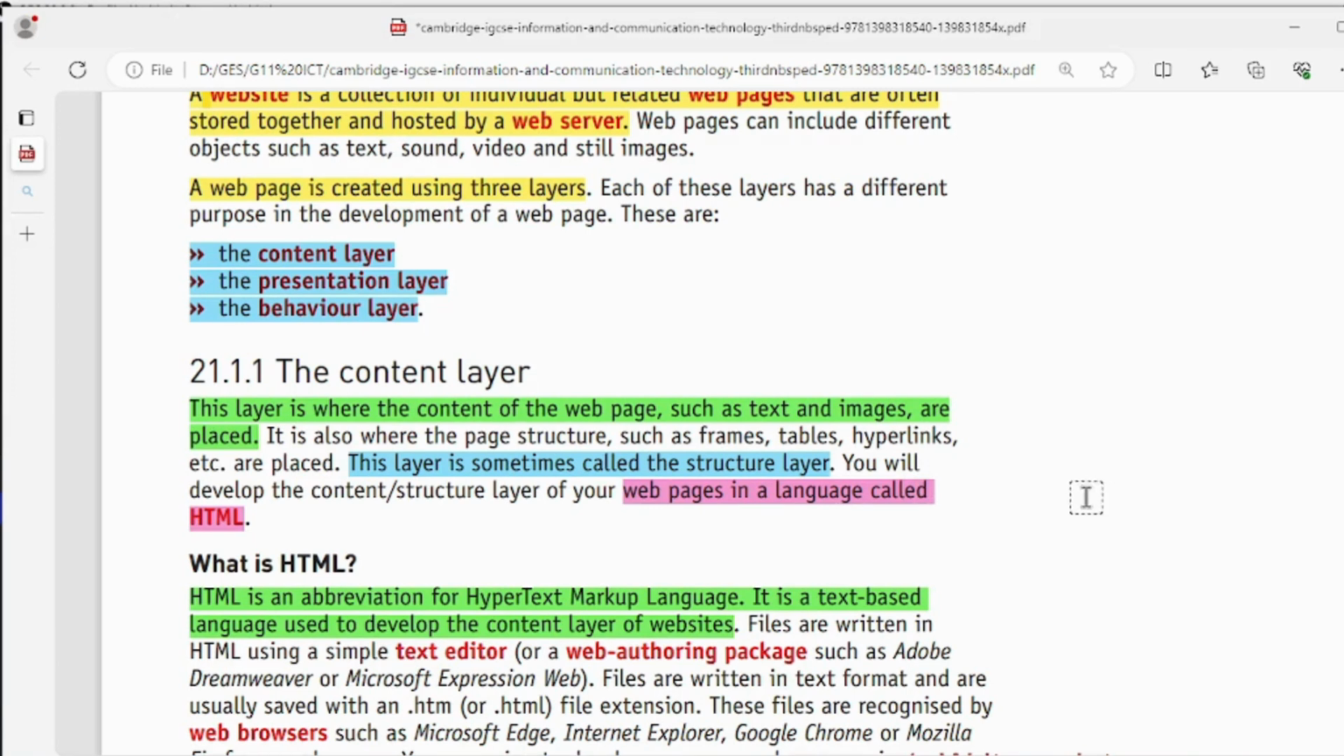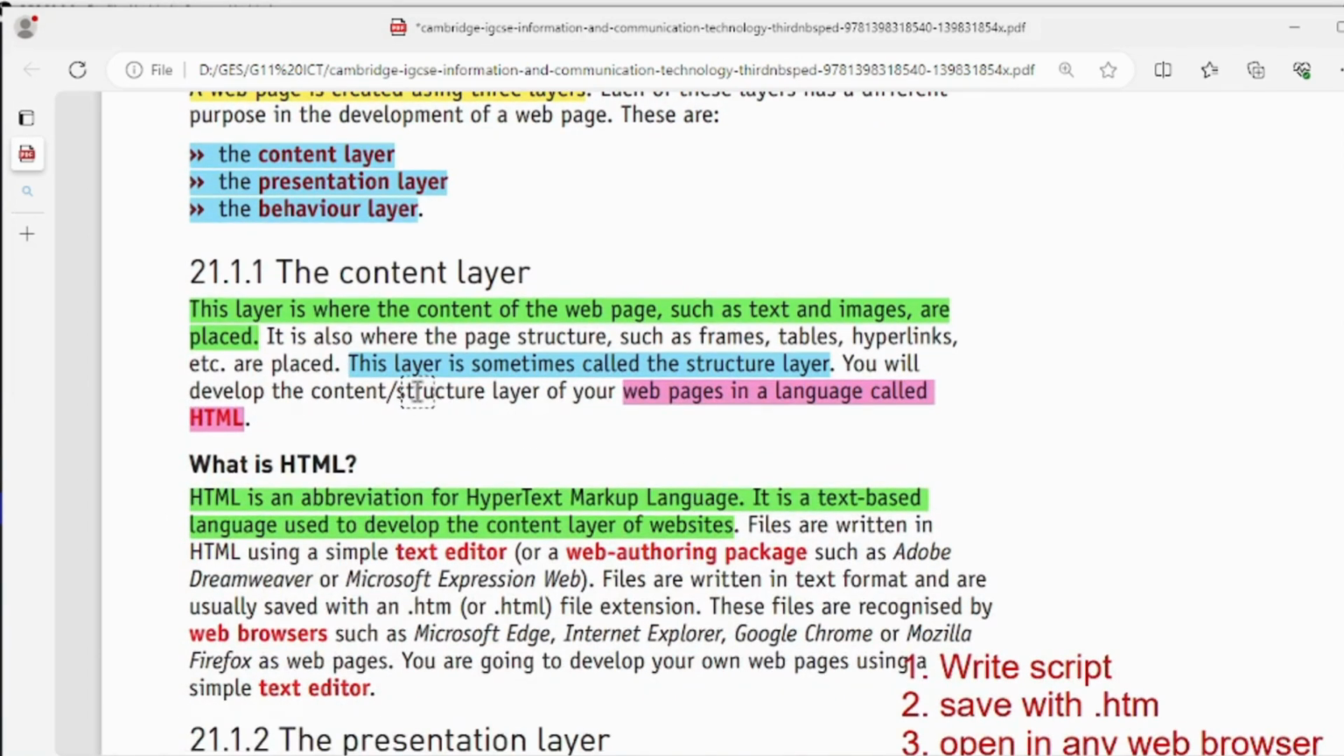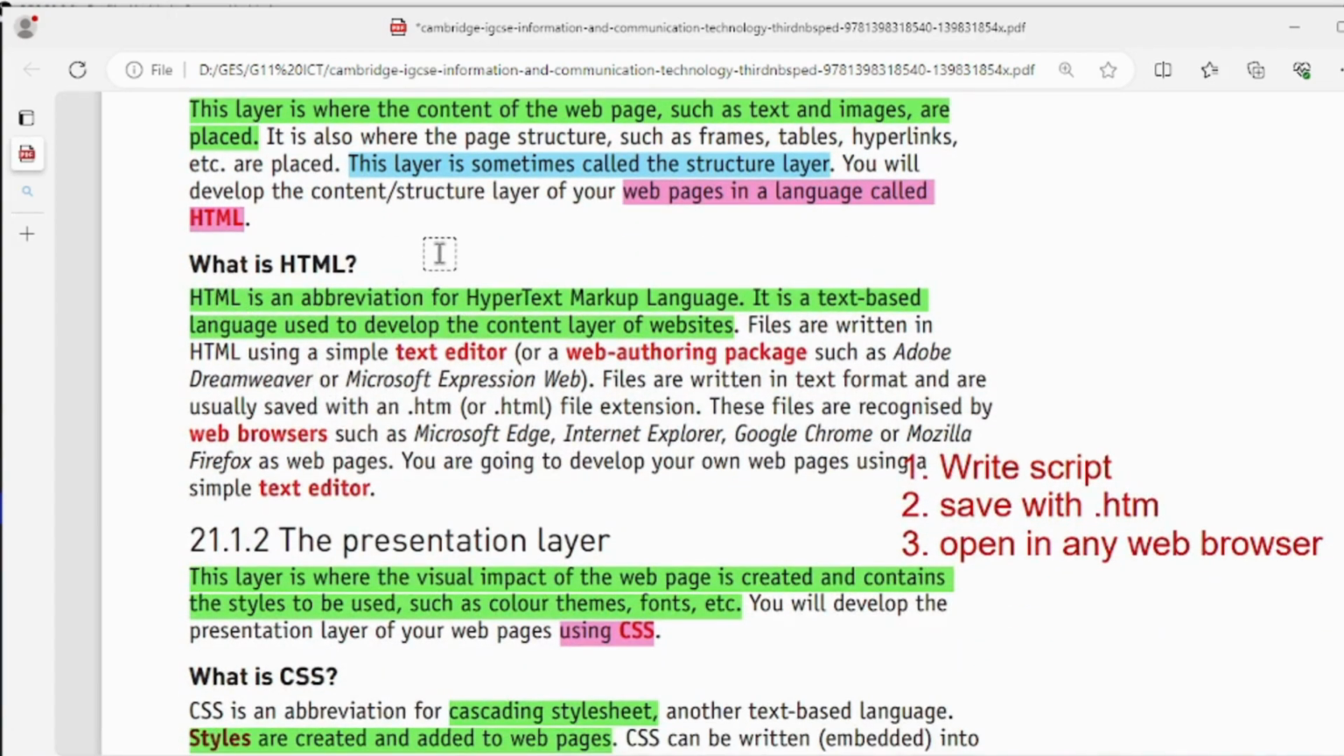And how do we develop this content for a web page? We have a language that's called HTML. Yes, this is a language. It's called scripting language, HTML. We create content with this. What is HTML? You know, it's abbreviation, right? Hypertext markup language. But what is that? It is a text-based language used to develop the content layer of websites.